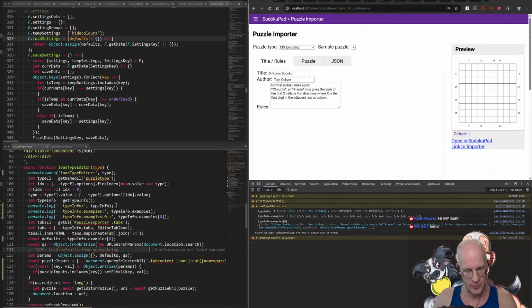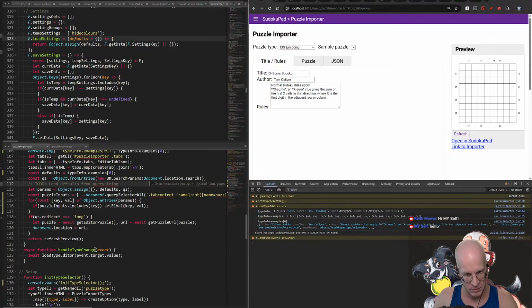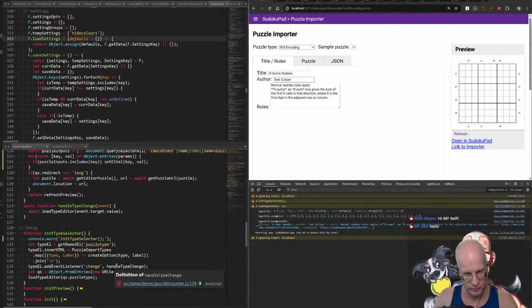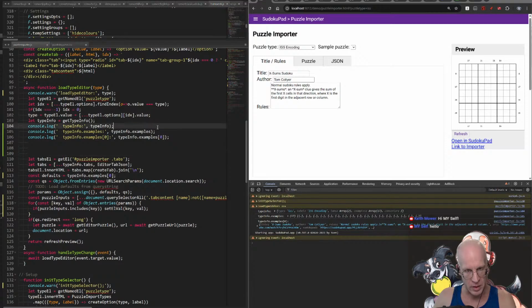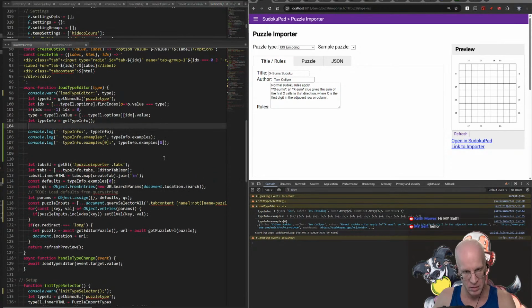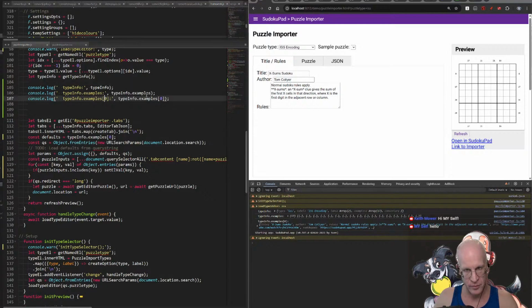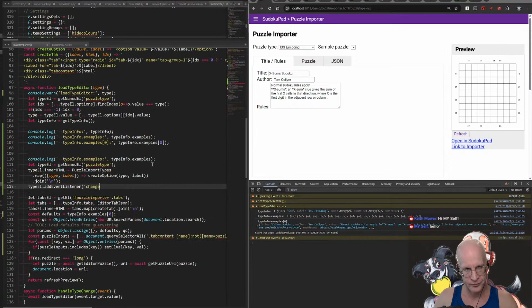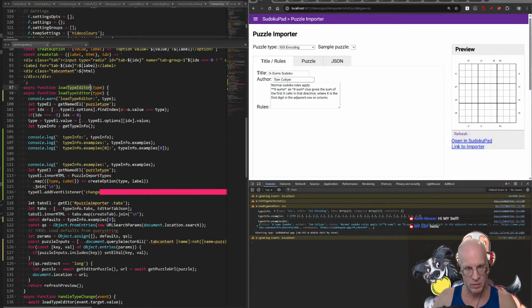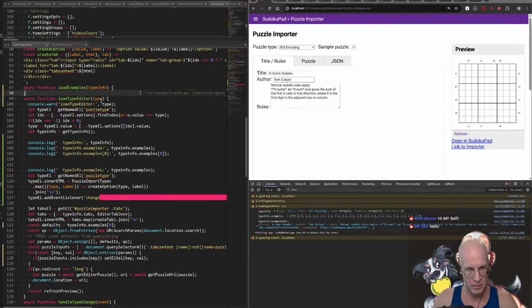All right. So now we want to populate this. Basically similar to here. So somewhere around here, we want to do something like this. So load examples. Can do this. I think we can just put that in there.